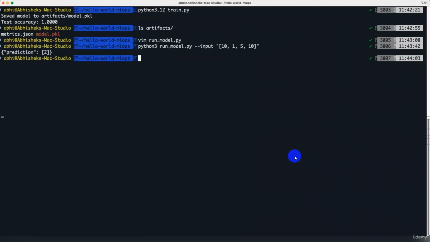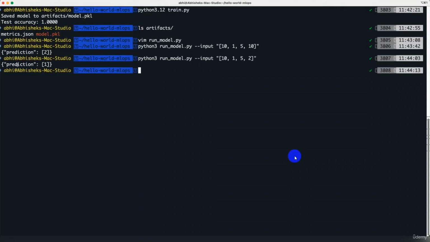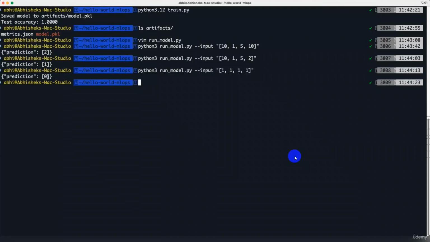Okay, what does it say? Prediction is 2. Let's say if I just change one of the parameters here and change this to 2. Now it says prediction is 1, which is versicolor. If I just go with, let's say, 1, 1, 1, 1, then it says prediction is 0. So this way it predicts the output depending upon the input parameters.